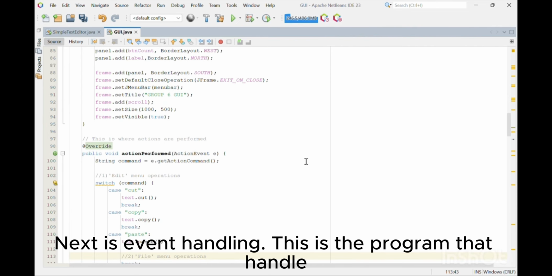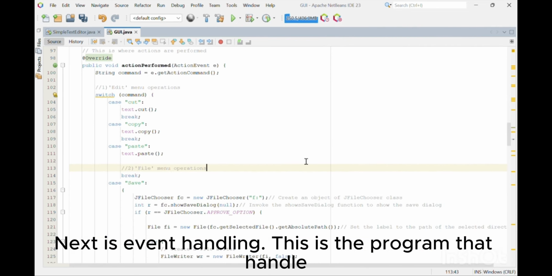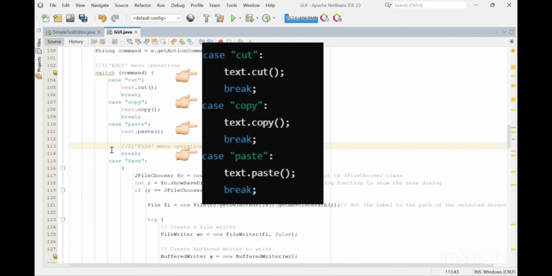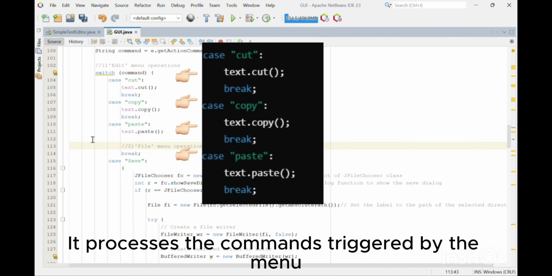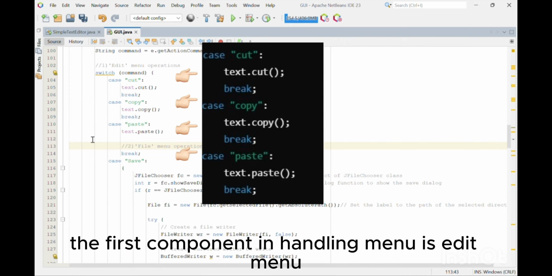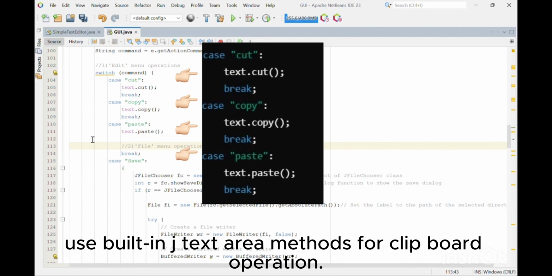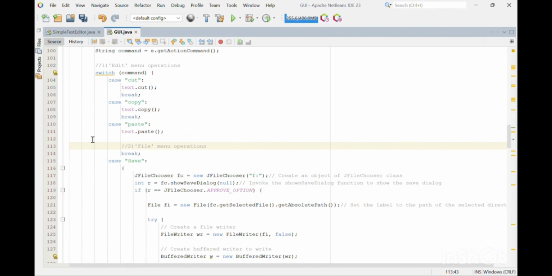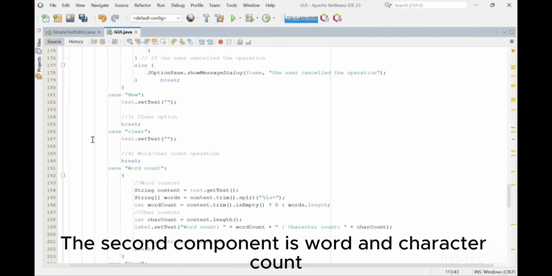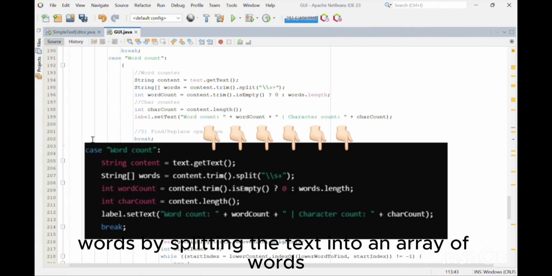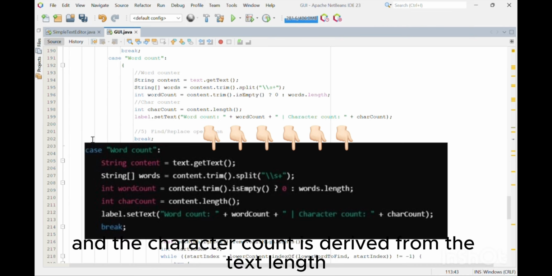Next is event handling. This is the program that handles users' interaction through the actionPerformed method. It processes the command triggered by the menu items or button. The first component in handling menu is edit menu. The cut, copy, and paste commands use built-in JTextArea methods for clipboard operation. The second component is word and character count. This method counts words by splitting the text into an array of words based on white space, and the character count is derived from the text length.